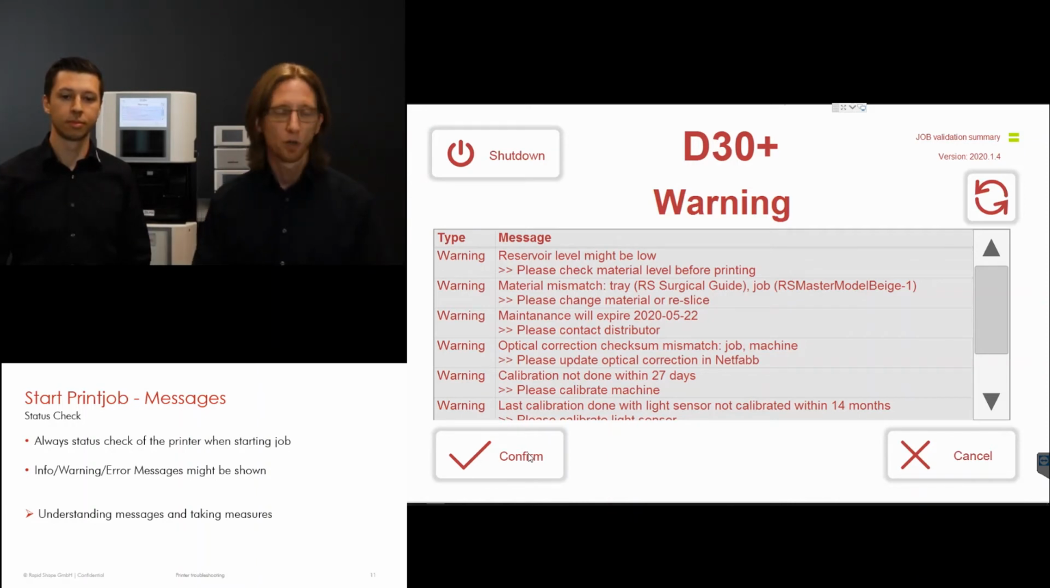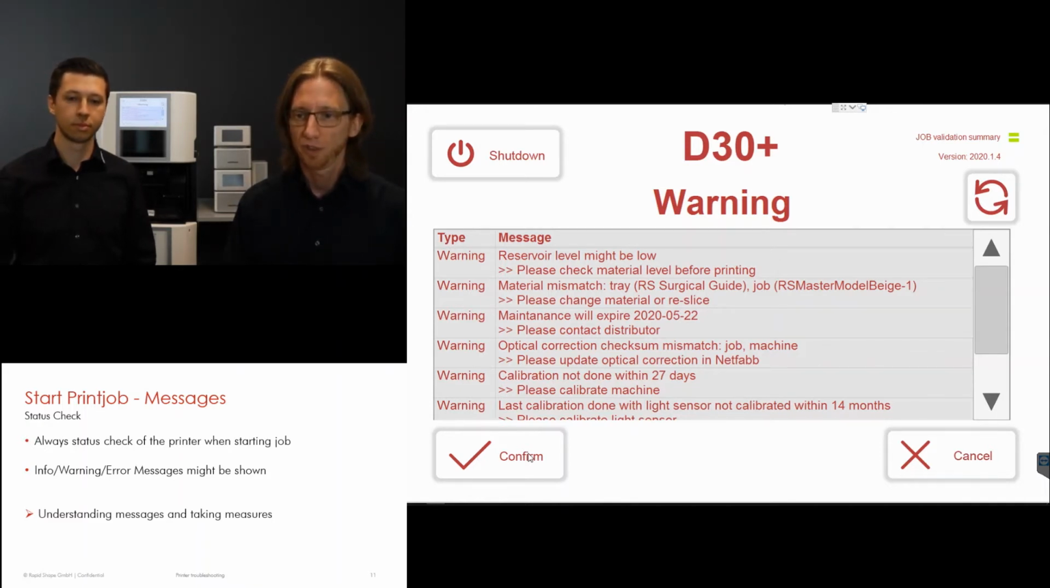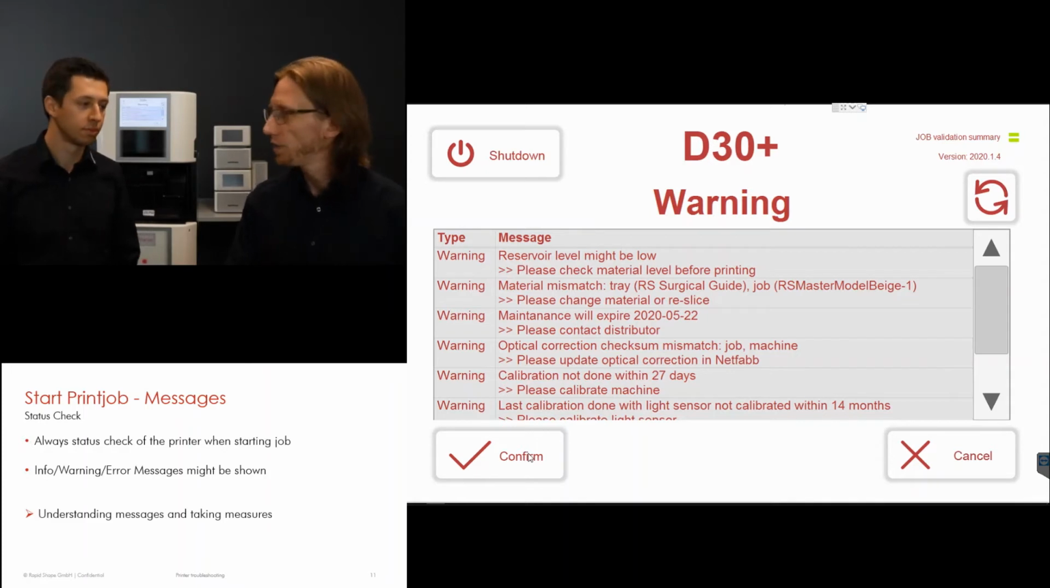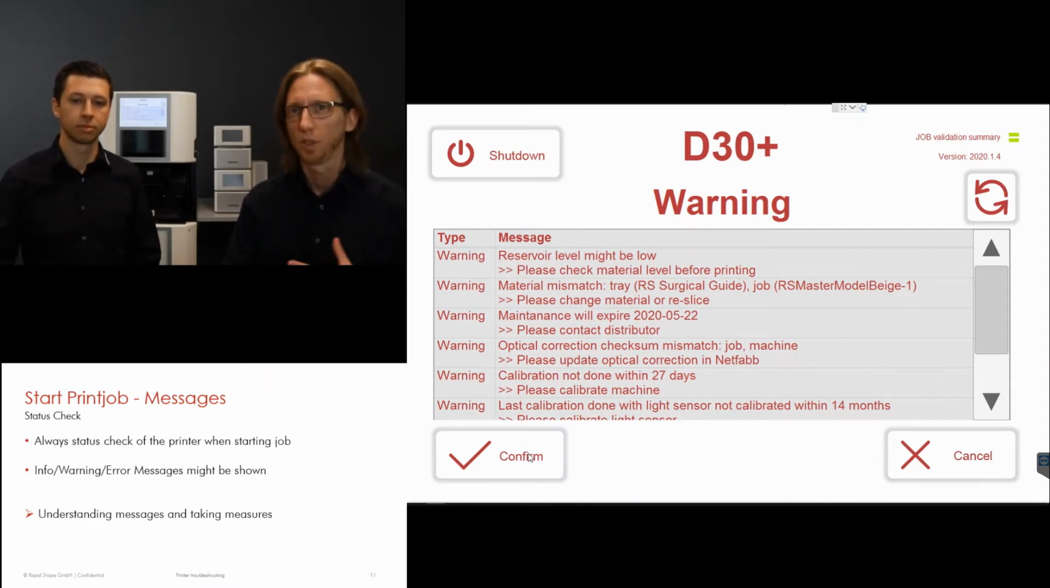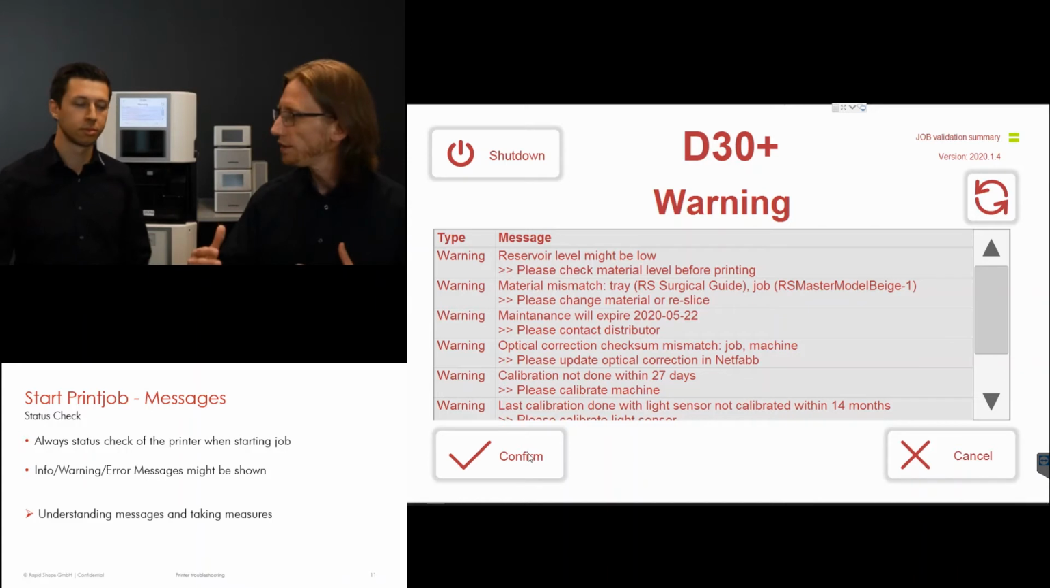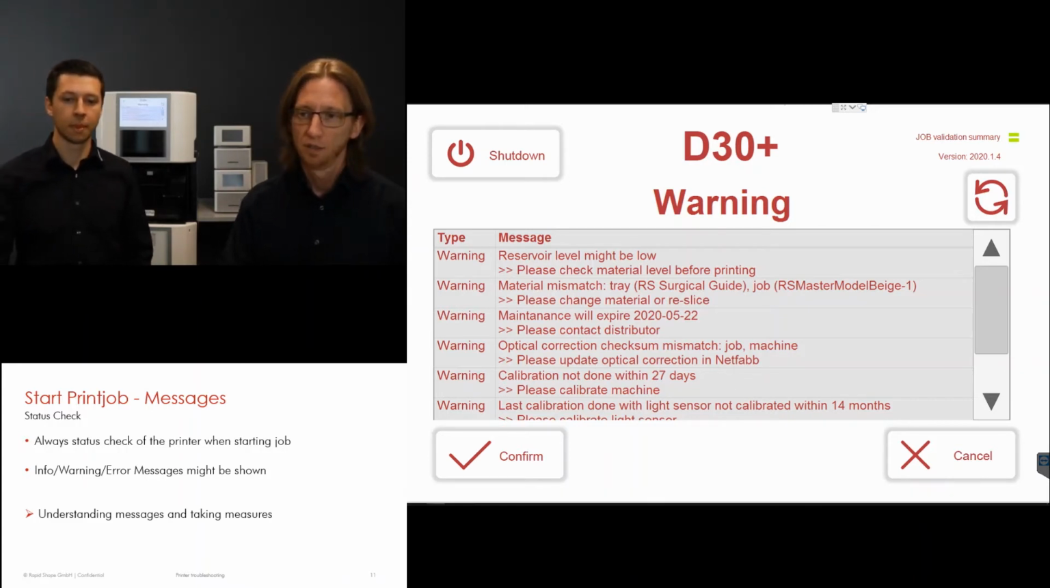So let's just go through these messages step by step. I would like to start with something which is not happening quite a lot, but it could happen for machines which are a little bit older, so a year or more than that. And let's see what we have here.